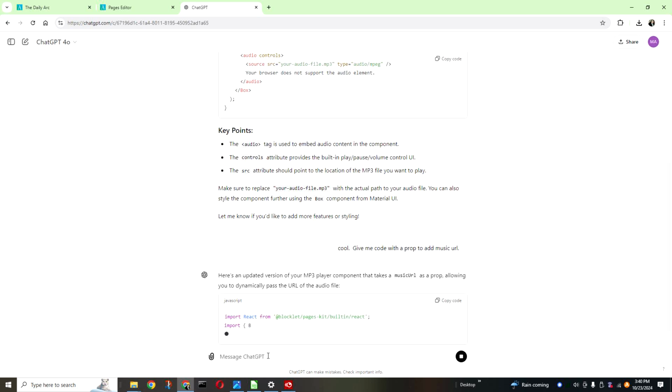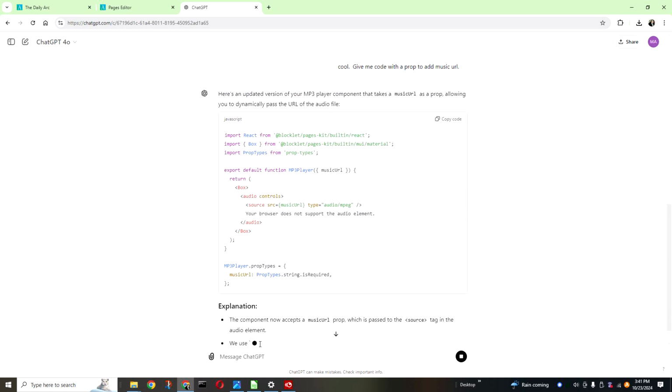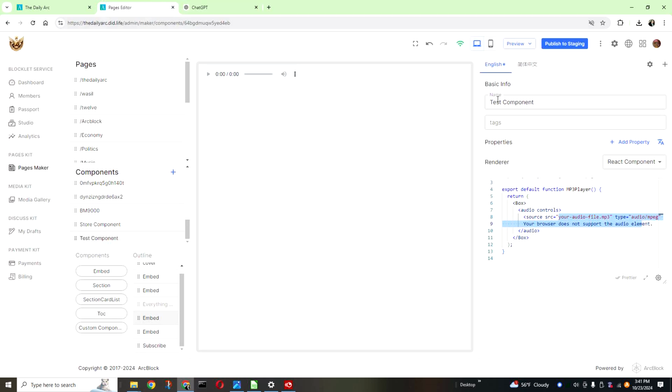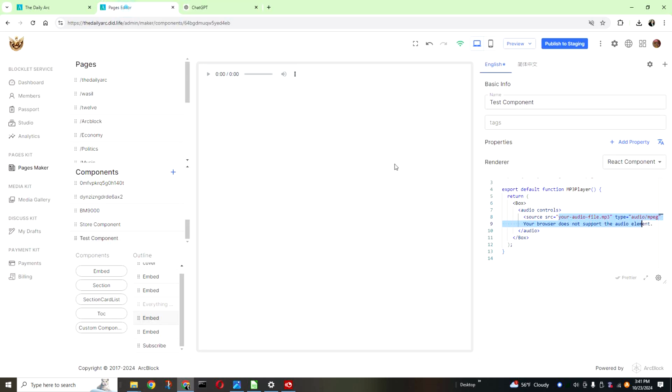Here's an updated version, and now it's given me a prop. It says this component now accepts a music URL prop. Okay, so I'm going to copy that music URL. This is my prop. Boom. I copy that. Come back to my pages editor. Oh, wait, hold on. I got to copy this new code. Got to copy the new code. Come back to my pages editor. I'm going to erase the old code, put in the new code.